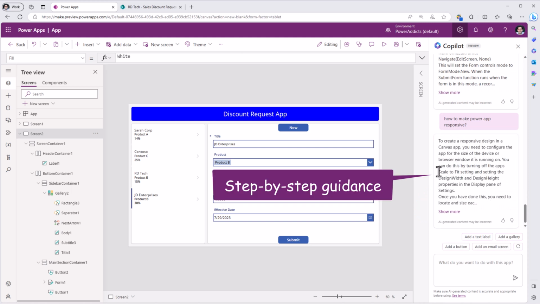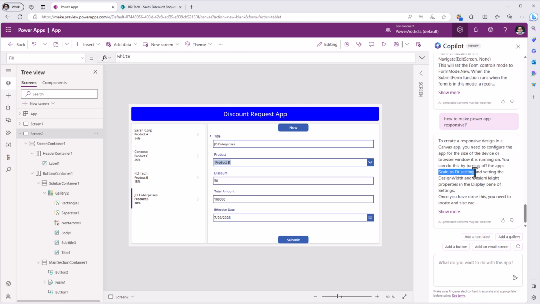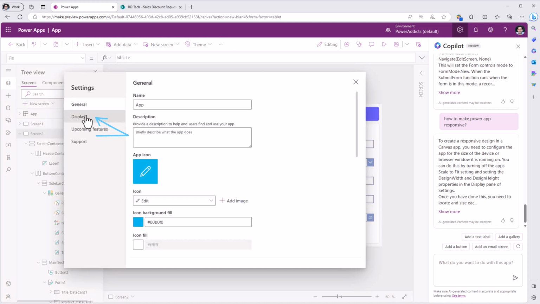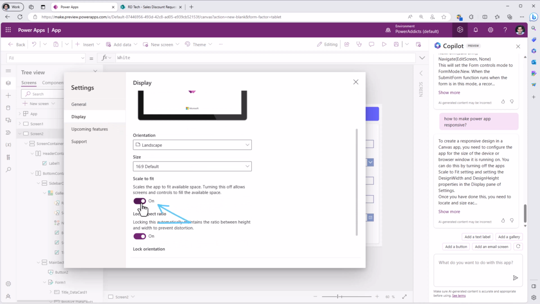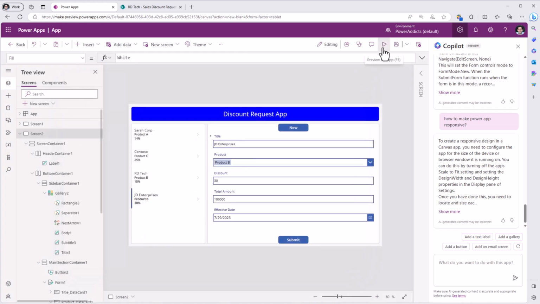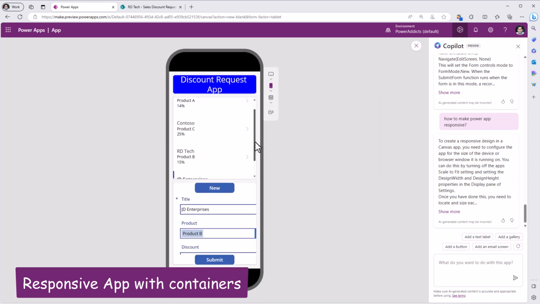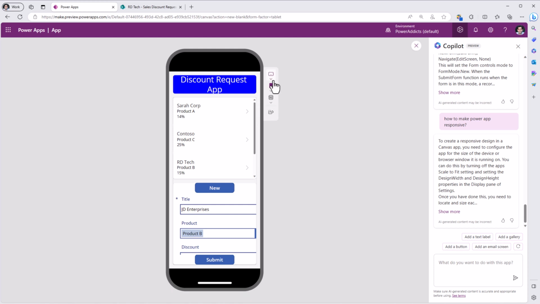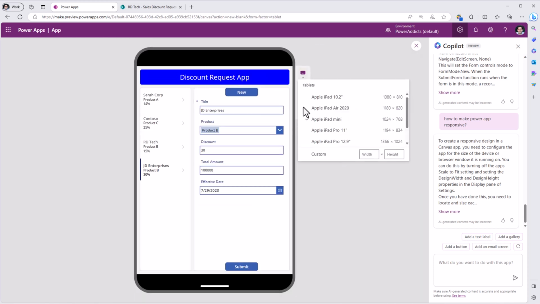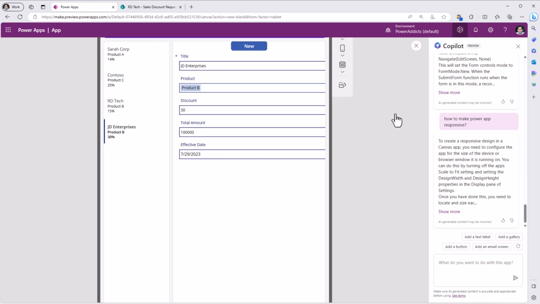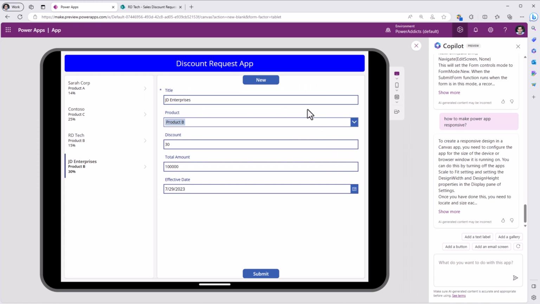One of the key things I need to do is change the property scale to fit to off. So I will go to the settings of the app, display, turn off scale to fit. Now if I preview the app and let's say I try iPhone X, you can see how the app is responsive in nature as the controls are moving and aligning themselves based on the real estate that is available. I can even change the orientation of the device to see how the app would function on different devices and different orientations.